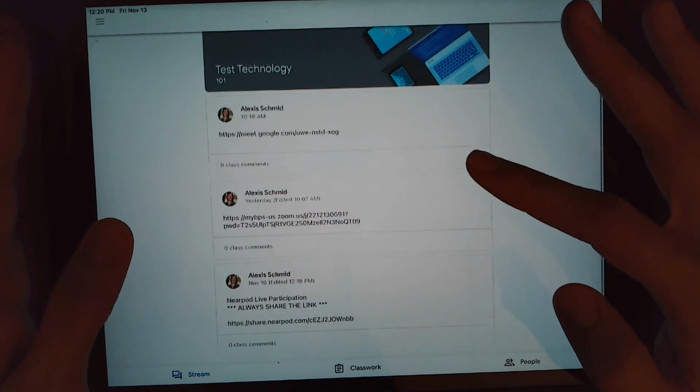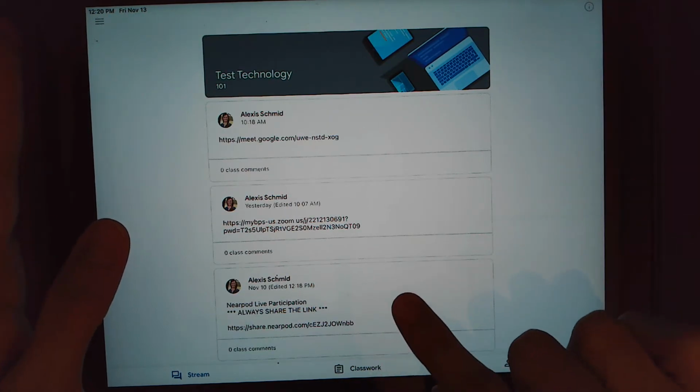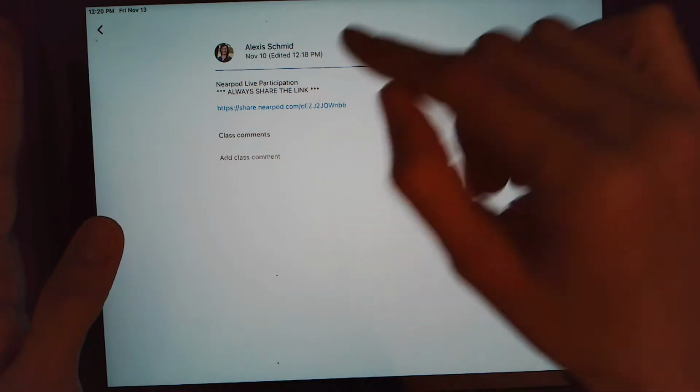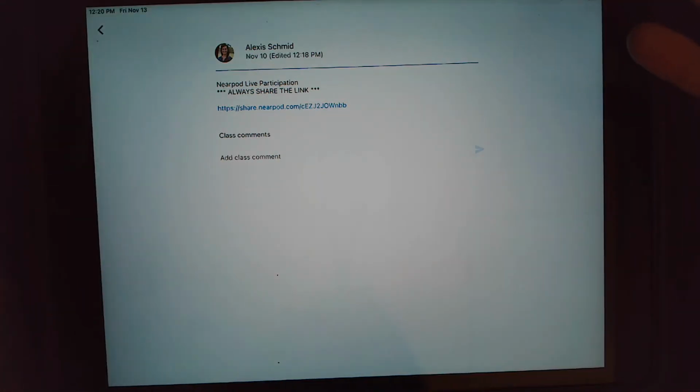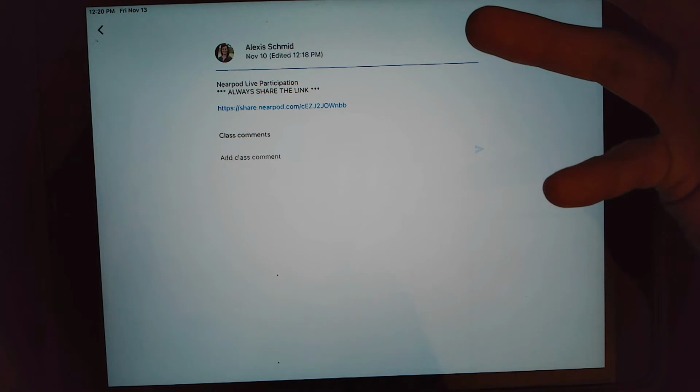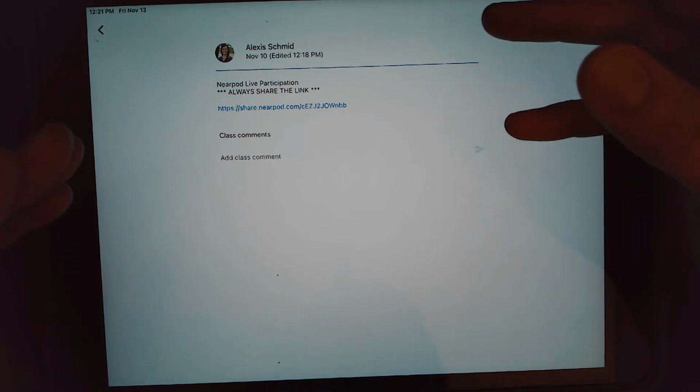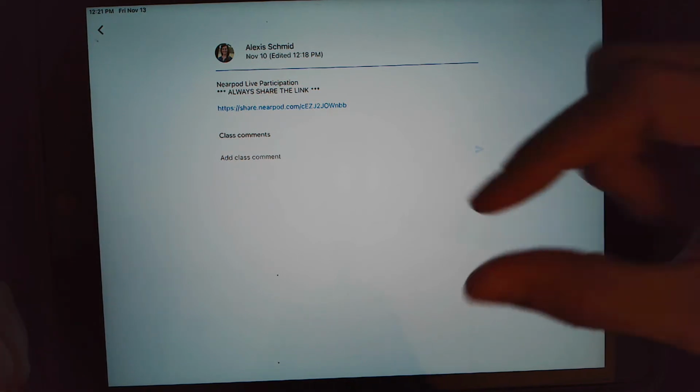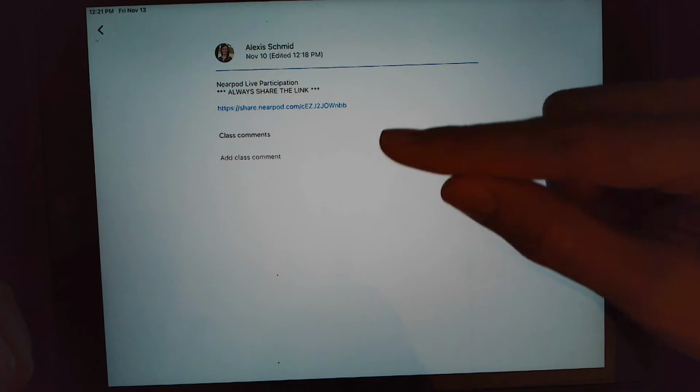For this, I'm going to show you the live participation. If you see here, I'm on my Google Classroom in the stream. At the very bottom, I have the Nearpod live participation notification posted for my students, and it says right here, always share the link. Whenever you're presenting your Nearpod, you have several different ways you can have your students get into the Nearpod lesson, but it's best to just share the link, and you do that at the bottom. Don't click the Google Classroom button because that doesn't work seamlessly with the iPad. The link is actually better, so if you just copy and paste that, put it straight into Google Classroom, your students will be all set.